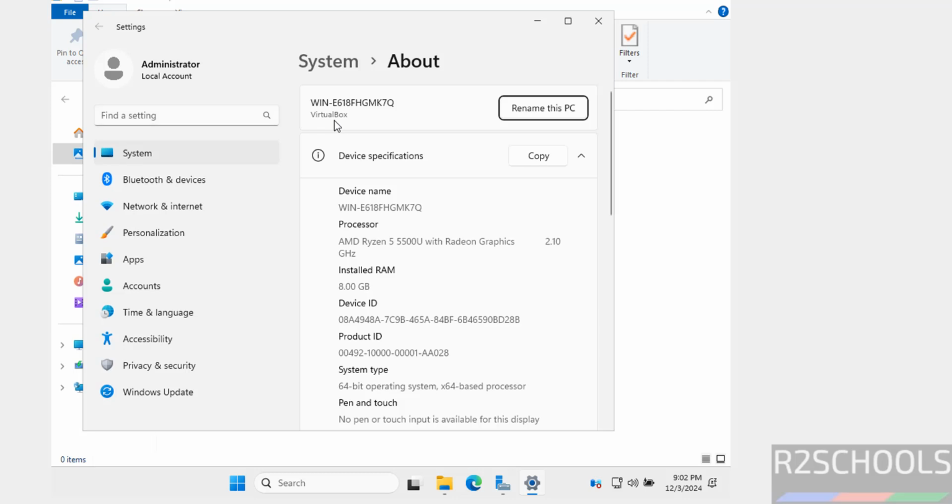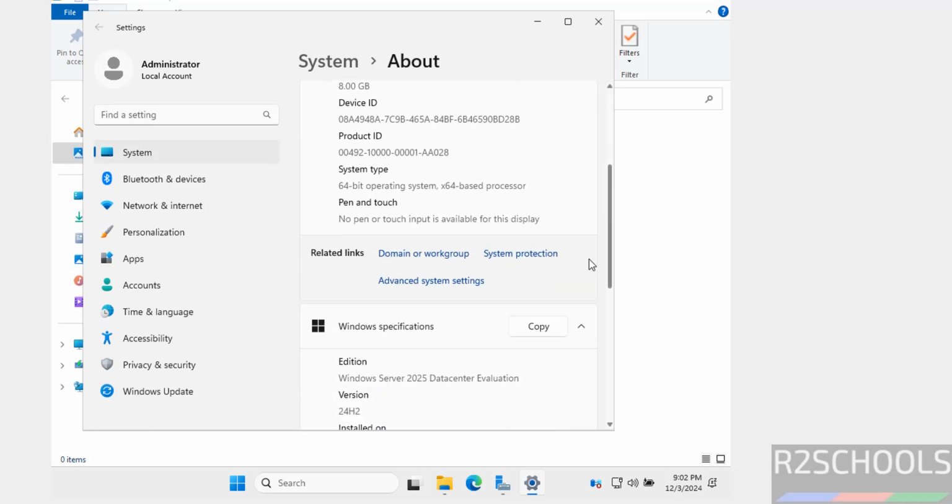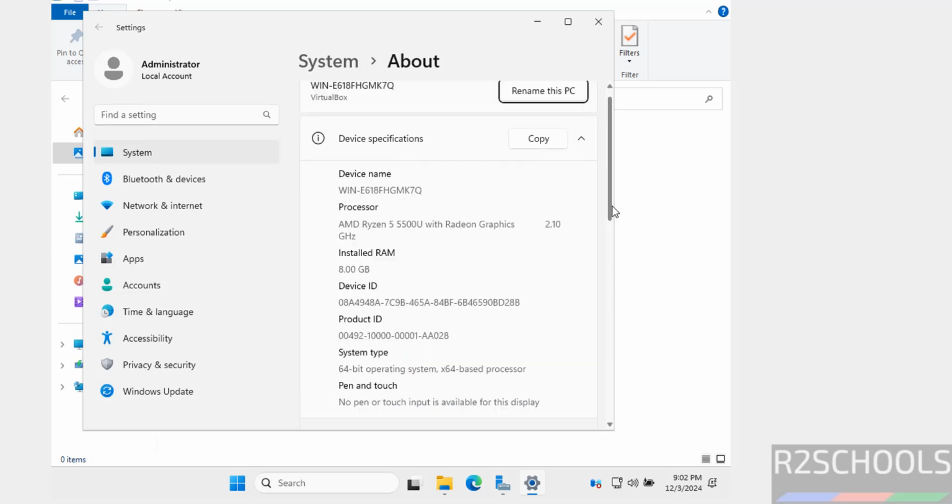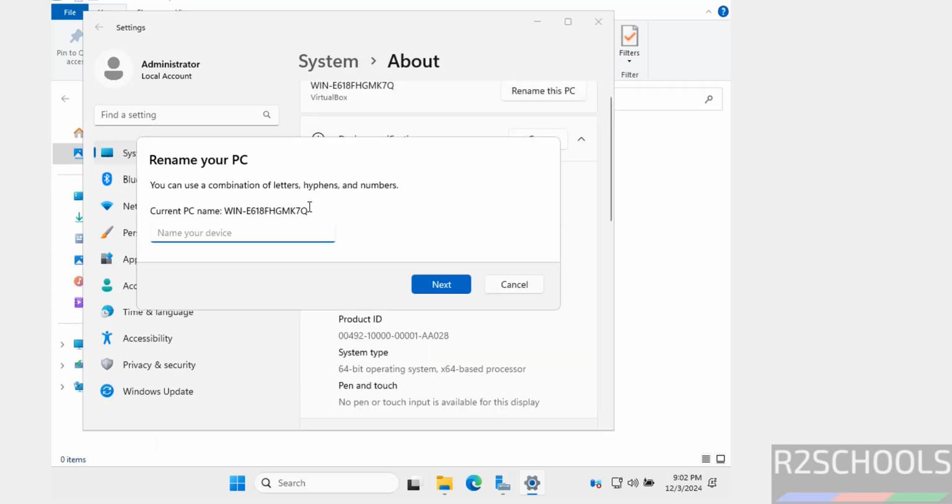See here, this is the device name, but this is the virtual machine name. Virtual machine name and device name are not the same. So to rename this PC, you have to click on rename this PC. And see here, RAM information, device ID, product ID, and Windows specifications. See, Windows Server 2025 Datacenter Evaluation, and this is the installation date, and this is the build number.